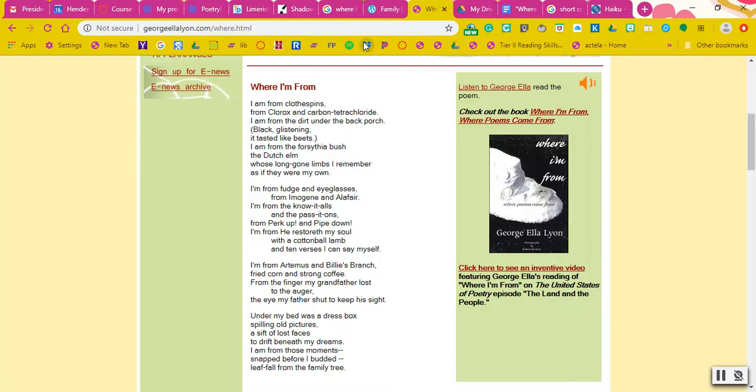So she writes this. It's an autobiographical poem that she writes about herself, and she writes, "I am from clothespins, from Clorox and carbon tetrachloride. I am from the dirt under the back porch, black, glistening, it tasted like beets. I am from the forsythia bush, the Dutch elm whose long gone limbs I remember as if they were my own. I'm from fudge and eyeglasses, from Imogene and Alifair. I'm from the know-it-alls and the Passadons, from perk up and pipe down.